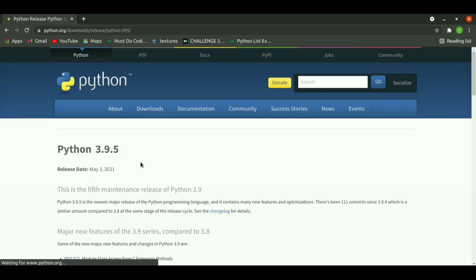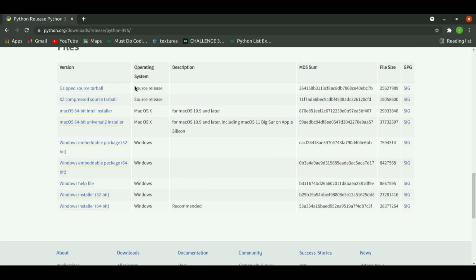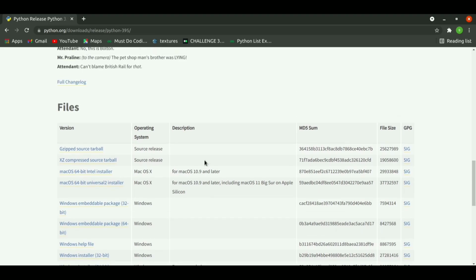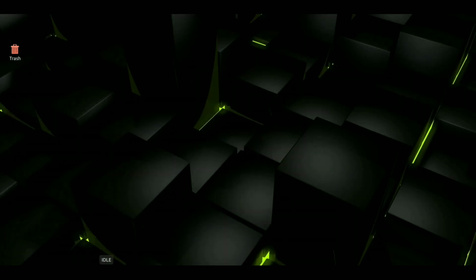Click on the latest version, and by scrolling down you can find, based on your operating system, the Python version to download, either Windows, Mac, etc. And Linux comes with Python built in, so there is no need to install it. After installation, if you open Python, it looks like this.